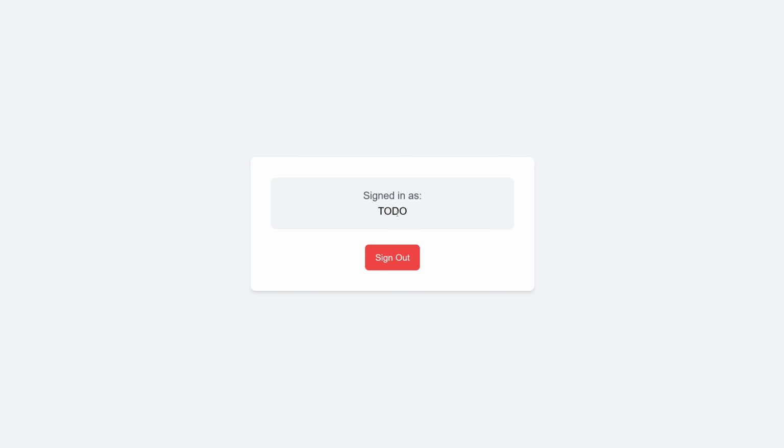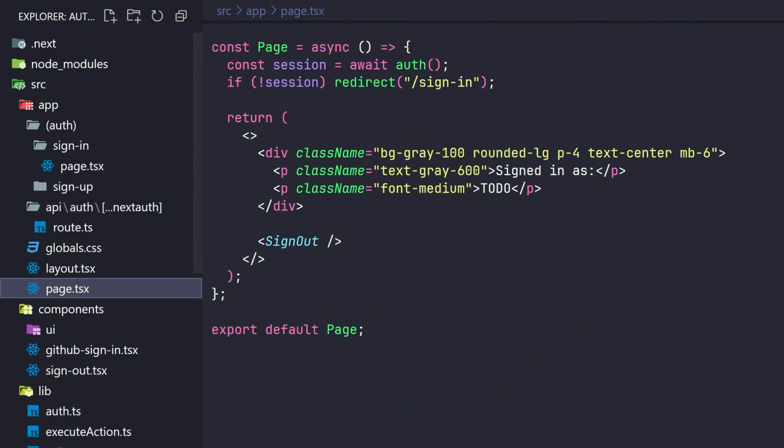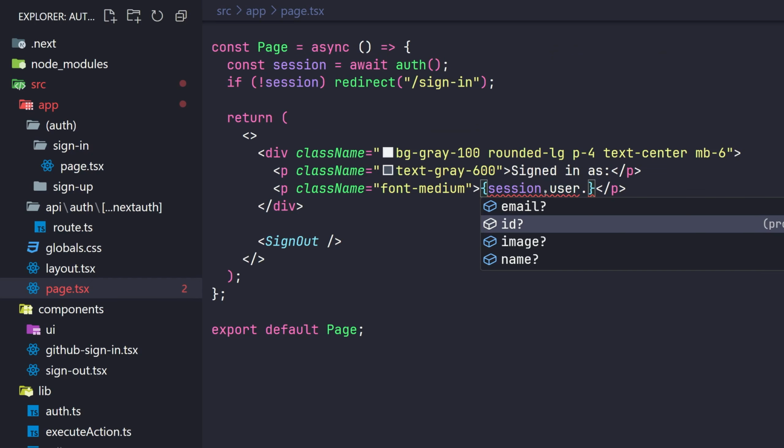Also, now we can show the signed-in user's email here. Head over to the homepage of the application, and instead of hard coding a to-do here, just use the session and the user object on our session like this. And then as you can see, we have access to the ID of our user, the email, the image of his profile, and also the name, all of which currently are not stored anywhere, but only inside the user's cookies, which is the most secure way to save and handle secure data.